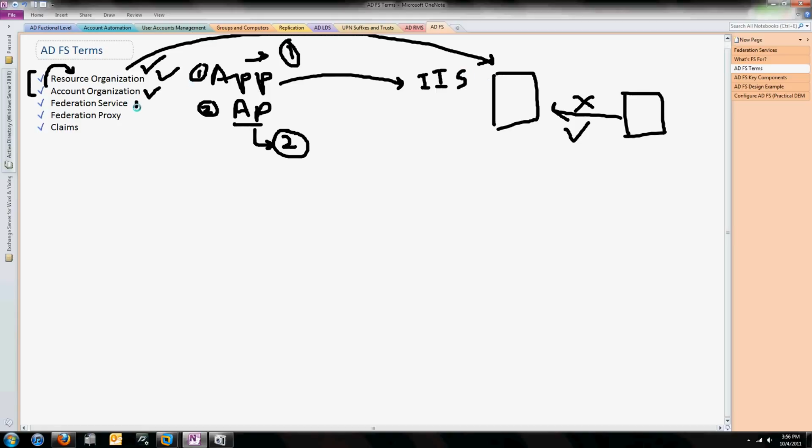Next is the federation services, guys. जैसे कि मैंने अभी आपको बताया कि फेडरेशन सर्विसेज you have to install on resource organization and account organization. So the federation server will do the job there actually. So this is the server that will handle communication in between resource and account.